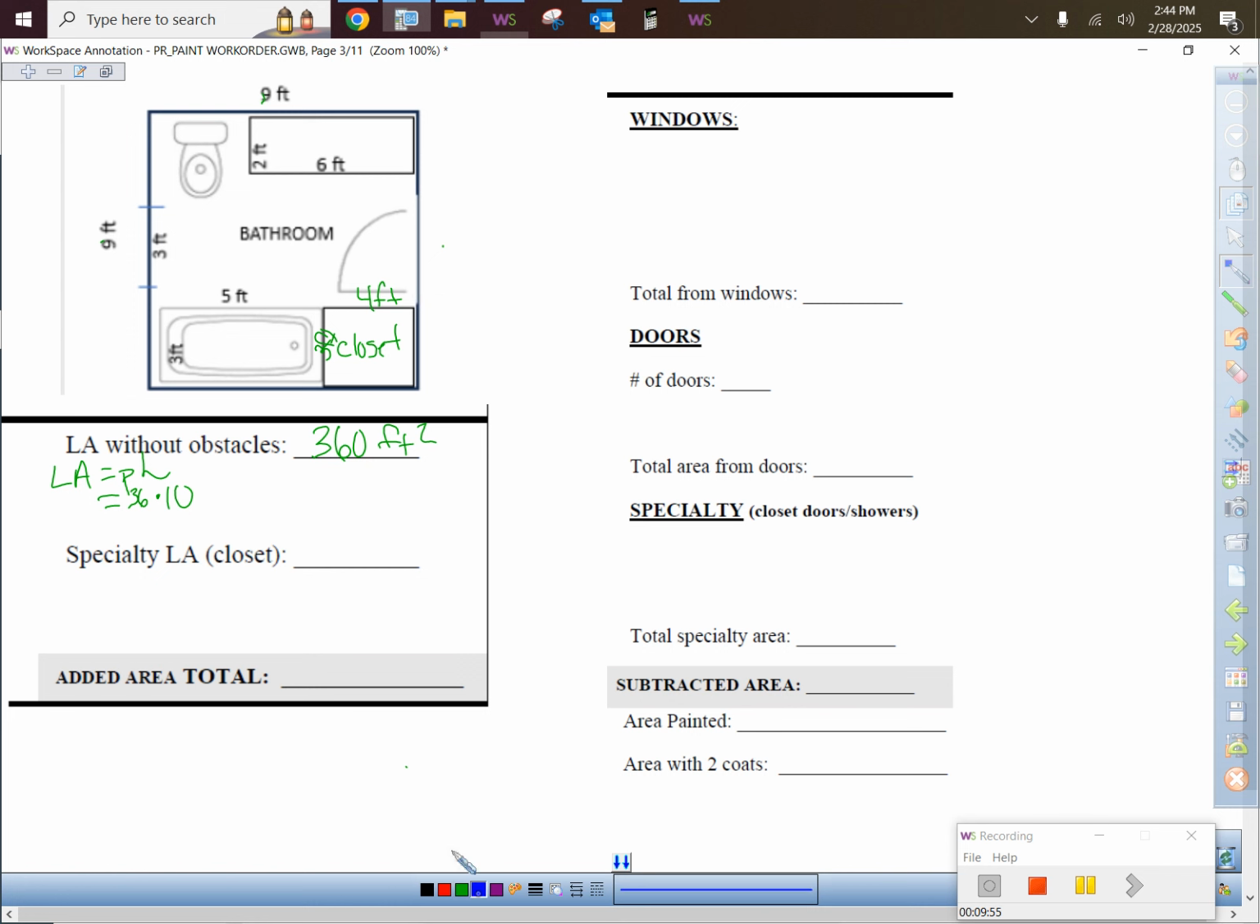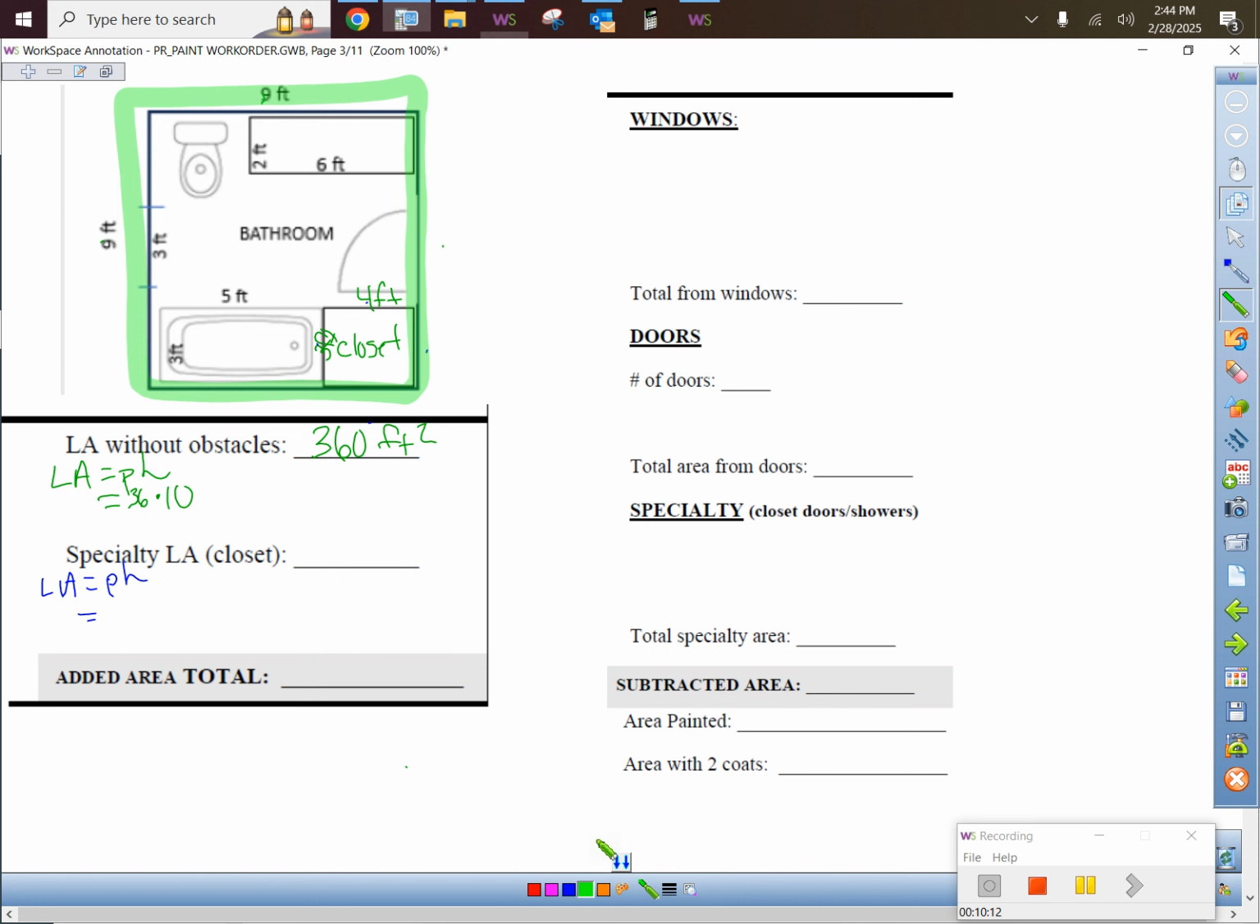So I will find the lateral area of that little closet, and I will do the perimeter of the base times the height. So that's going to be 3 plus 4 plus 3 plus 4. Oops, I take that back. Remember, on the closets, we've already taken account of all of this. We just have to do this other part twice, right? Because you got to paint those walls on the inside and on the outside. So it would be your 3 plus 4.